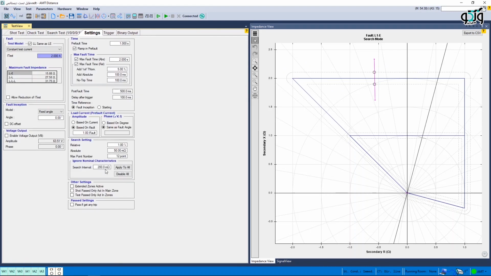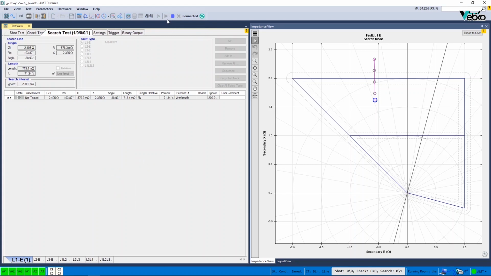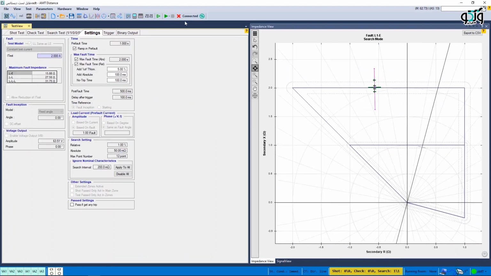Then, 200 milliohm is entered as the value for search interval and apply to all is selected. You can see that some points with the same step are added on the search line. By running the test, you can see that the test starts from the lowest point, and once one of the 3 mentioned conditions is met, the test comes to a result. Also, if necessary, you can ignore this option by selecting Disable All.